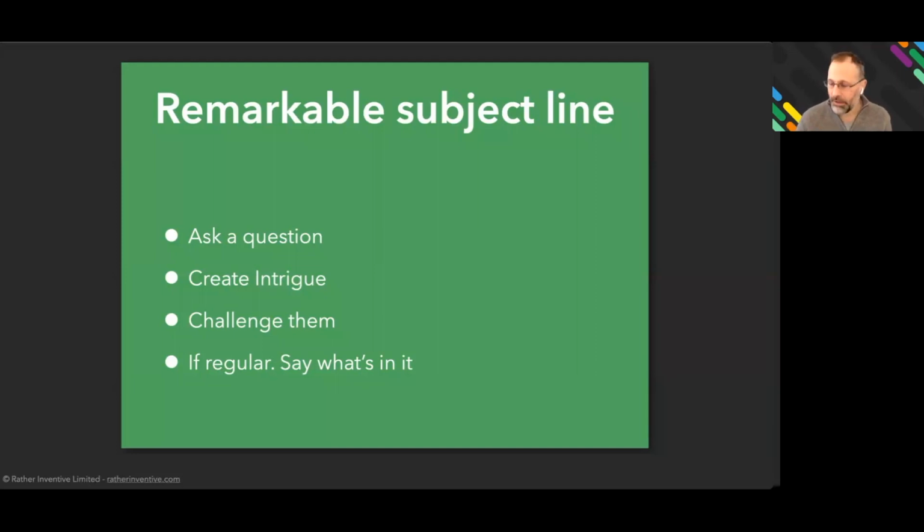If it's a regular email, maybe like a newsletter, and the people have signed up to this and they want it, you don't need to encourage them to open it because they already want to. So maybe you actually want to say what's in the email, so they can use that as a reference in their email system to find it later, or so they know they can click on it because they've actually been waiting to know more about that information.